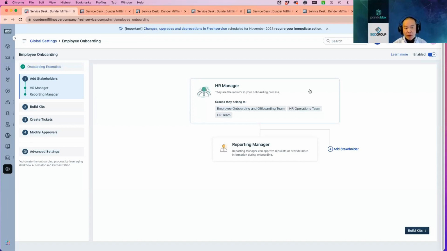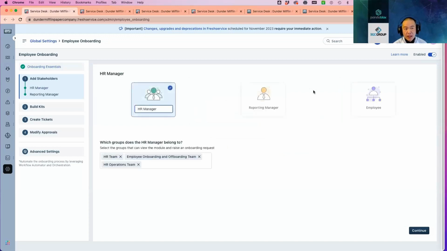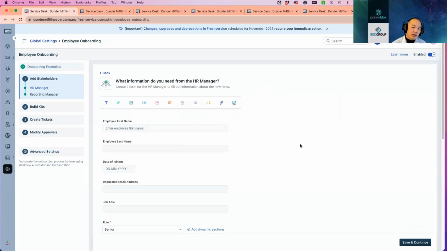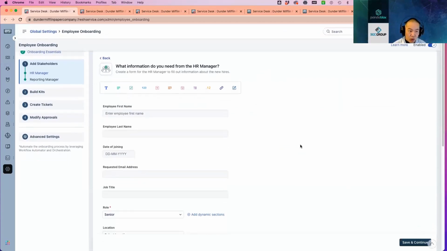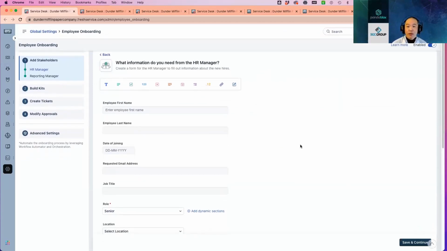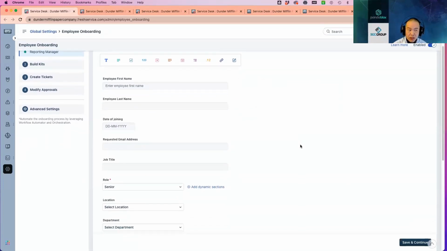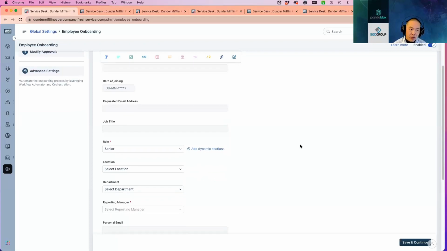Now, in this example, we've got two stakeholders here. We've got the hiring manager and reporting manager, plus, of course, the employee that we haven't set any actions for. Let's take a look at the hiring manager. Once you decide that stakeholder's role, you then have to decide what that stakeholder's function is, what their contribution will be to the process. In this case, the hiring manager is inputting data.